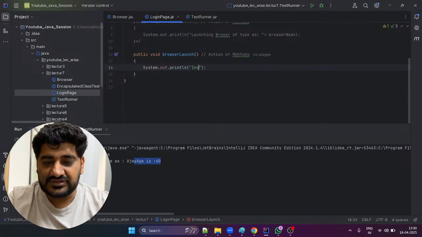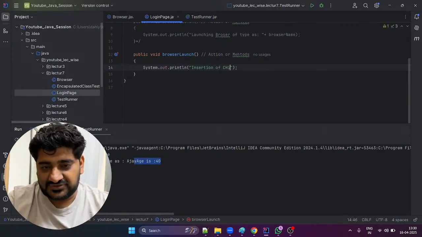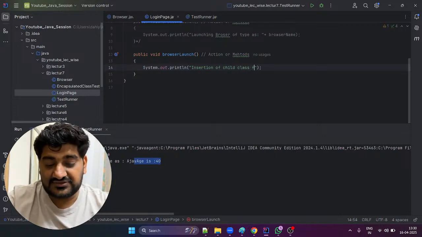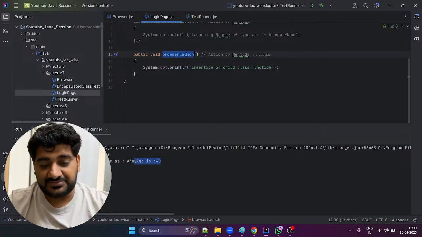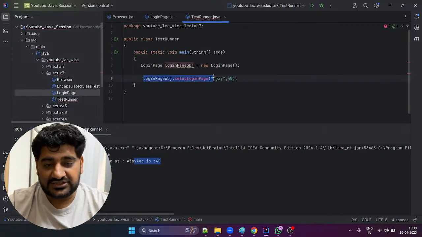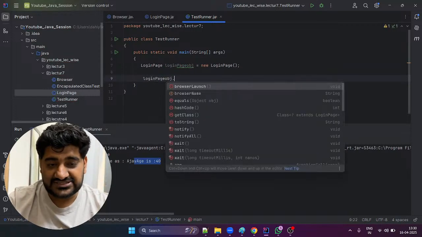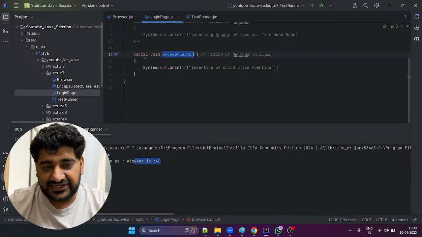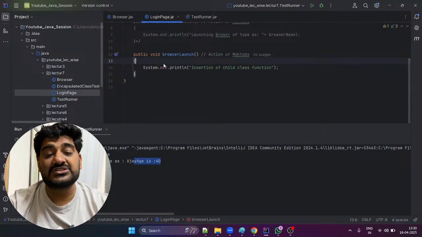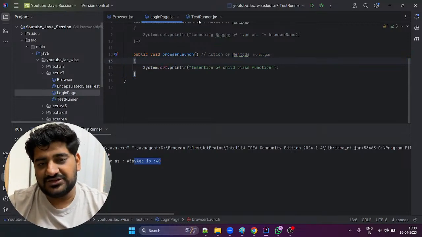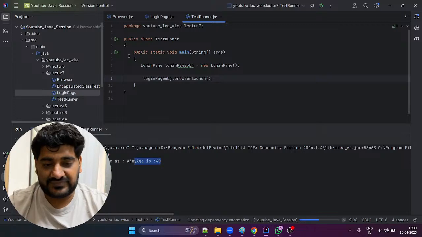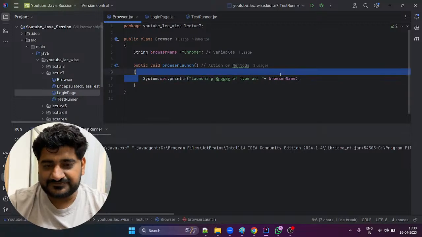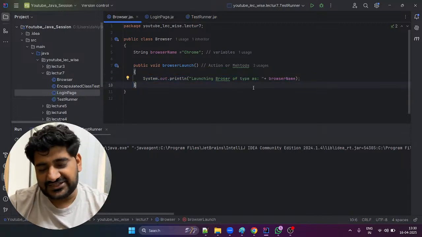It now prints the insertion of the child class function. So if I call this browser launch using an object of the login page, it will not call the parent browser launch. It will call the child one, because the overridden method will always be called. You can see the insertion of the child class function is being called, not this one. This is known as method overriding.